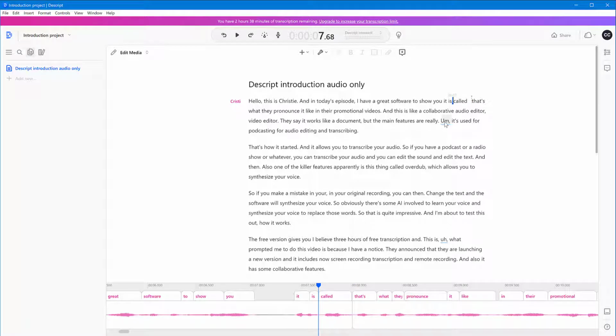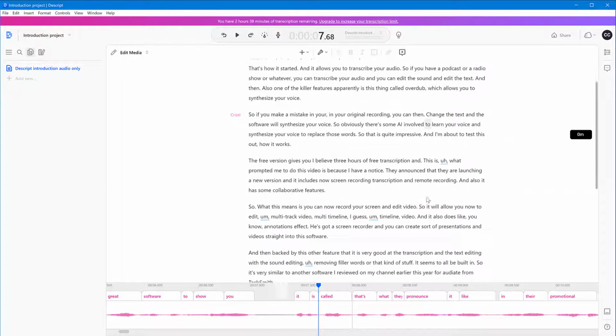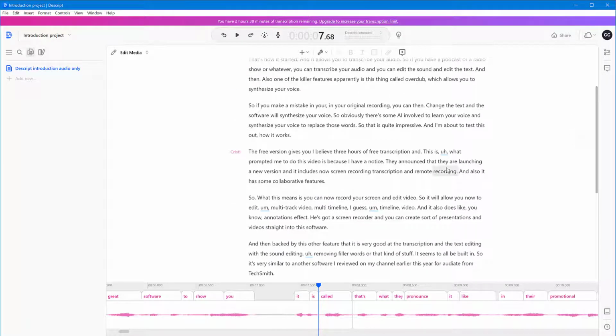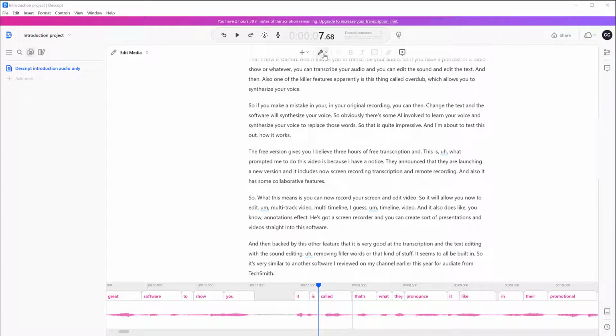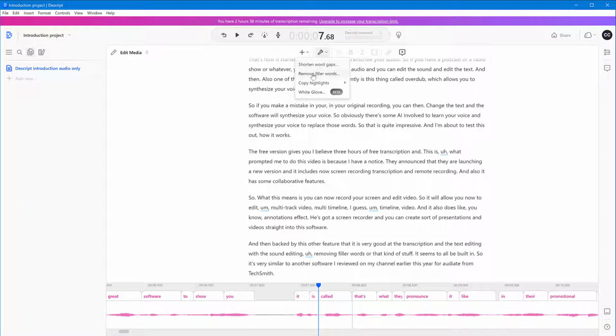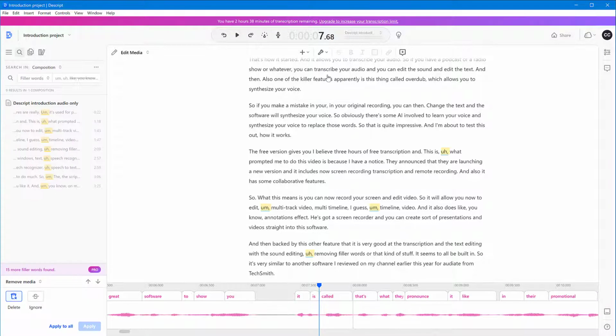Another thing you notice here is it recognizes filler words like ums and sounds that people tend to use. And I know I use a lot of these, you know, like this. So you can actually remove these from your transcript automatically. The way to do that is at the icon on the top here, you can drop down and it says here, remove filler words. Now let's see what that does.